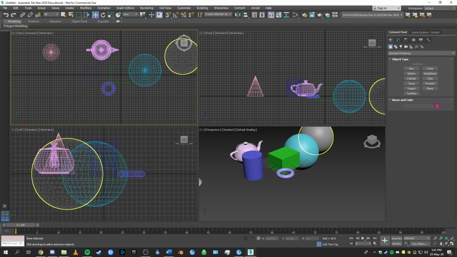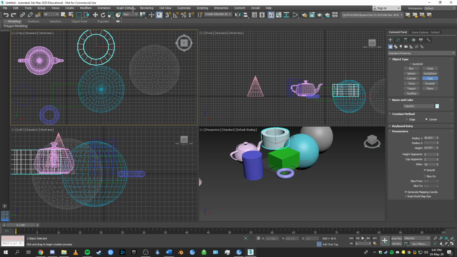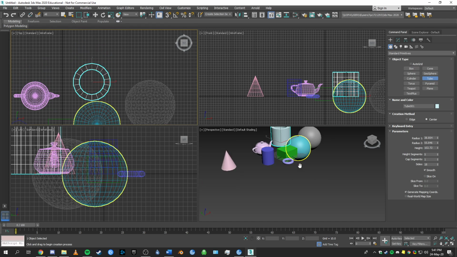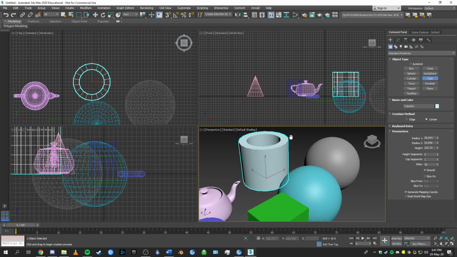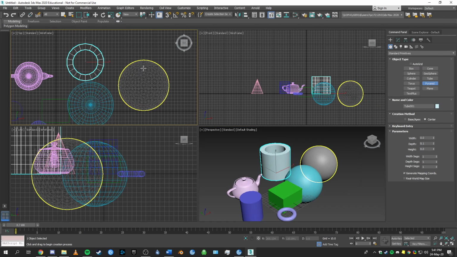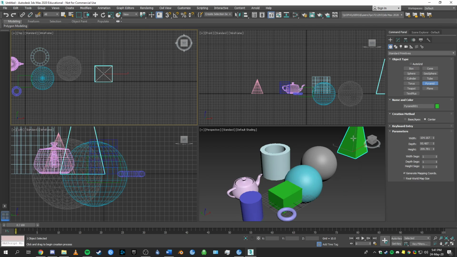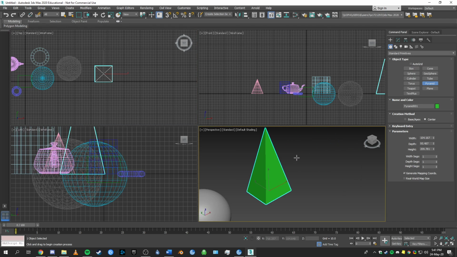Next, we have a tube. There we go, just the depth of the tube. If you just want a no-depth donut shape, and then you have that. There you go, that is a tube. Perspective will be more helpful. It's basically a cylinder with a hole in the middle, a tube shape. Pyramid, here we are. Make a square, put it up, and then we have a pyramid.